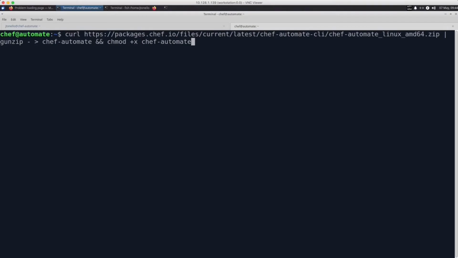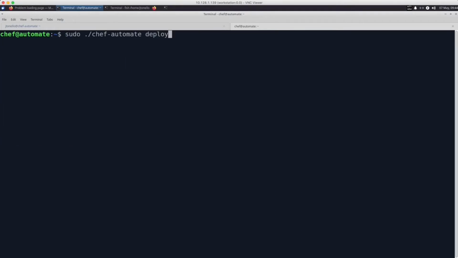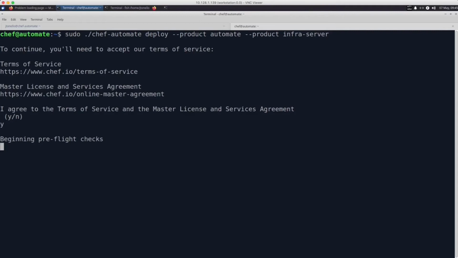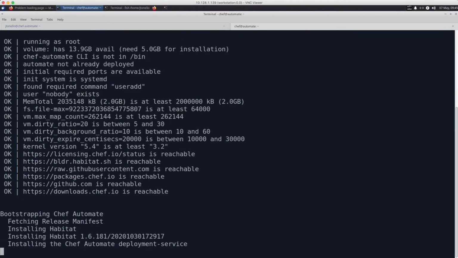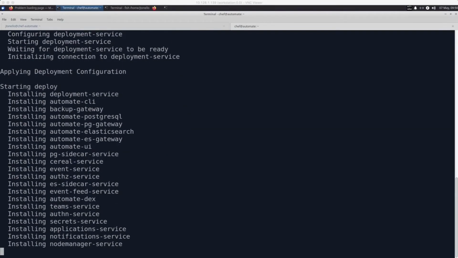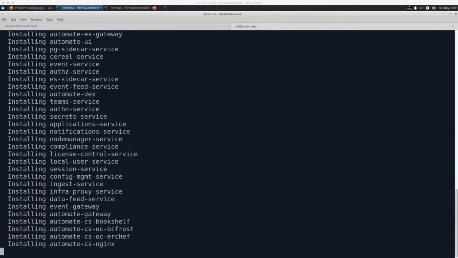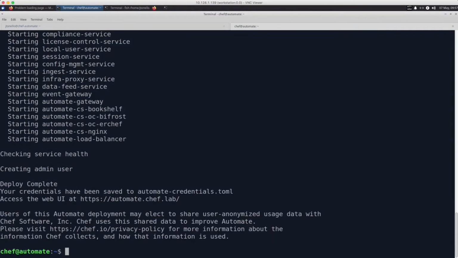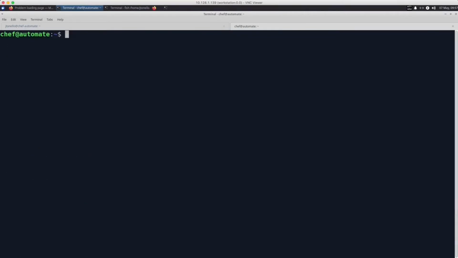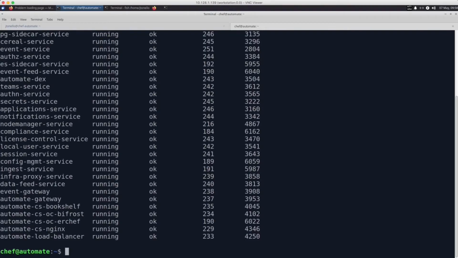Here I'm downloading the latest version of the Chef Automate package and making it executable. Now I run chef-automate deploy with the two product flags to install Automate and Infra Server. This will download and install everything, and then do a service health check. You can run chef-automate status at any time to check the status of all services.